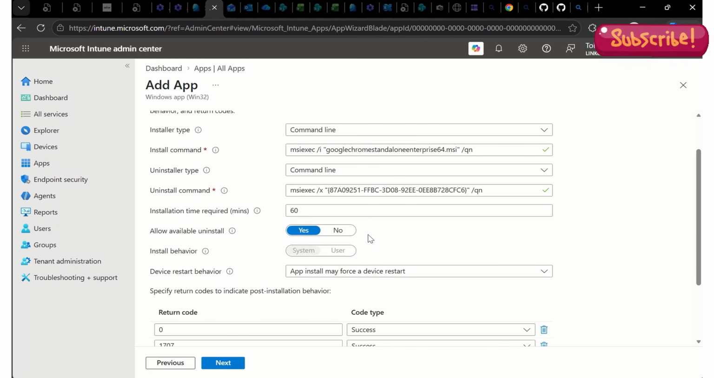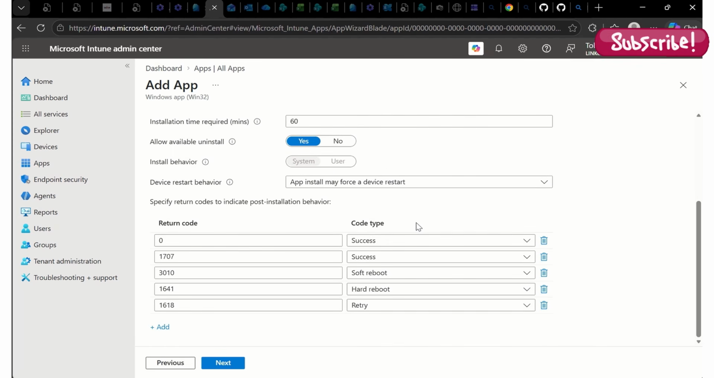Then the uninstall command, we have the MSI exec and so on. I'll just leave this with the default. So I'm just gonna leave this like that, and I don't think there's anything here for me to do. So I'm going to click on next.